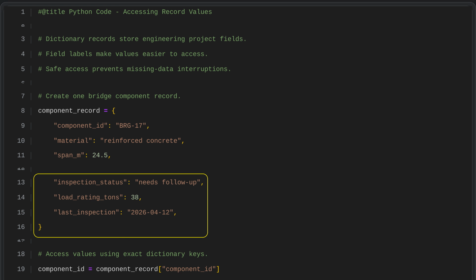This dictionary stores key details about a bridge component. It records that the inspection status needs follow-up. The load rating is 38 tons, and the last inspection was on April 12, 2026. These values make the component's information easy to access and update.